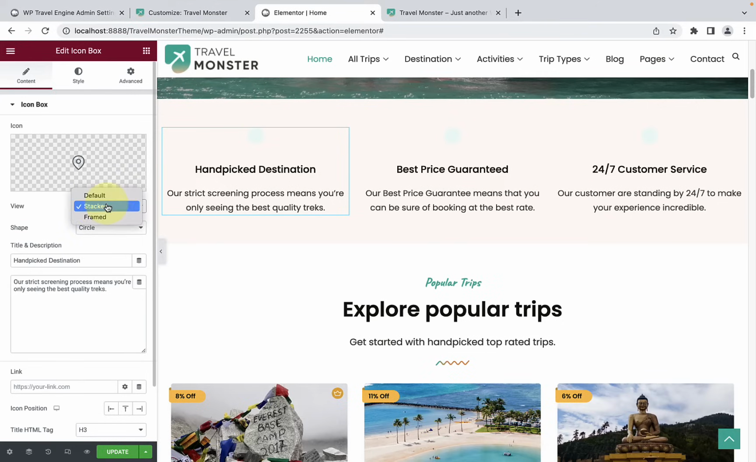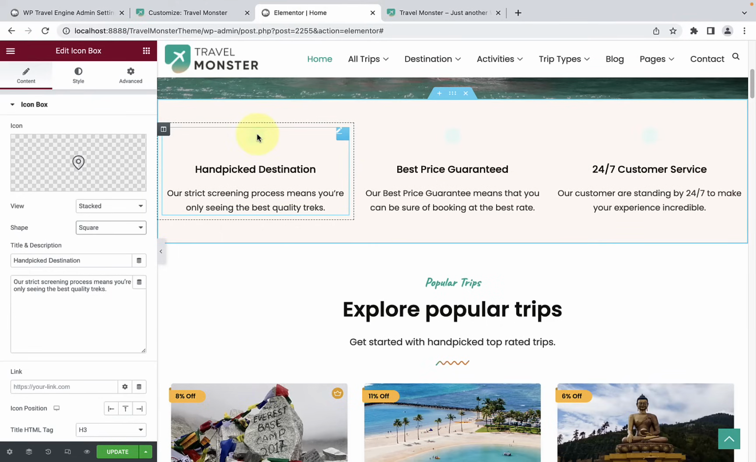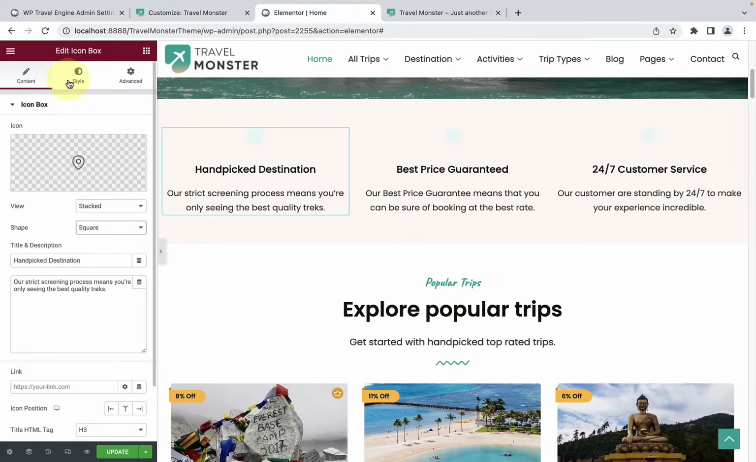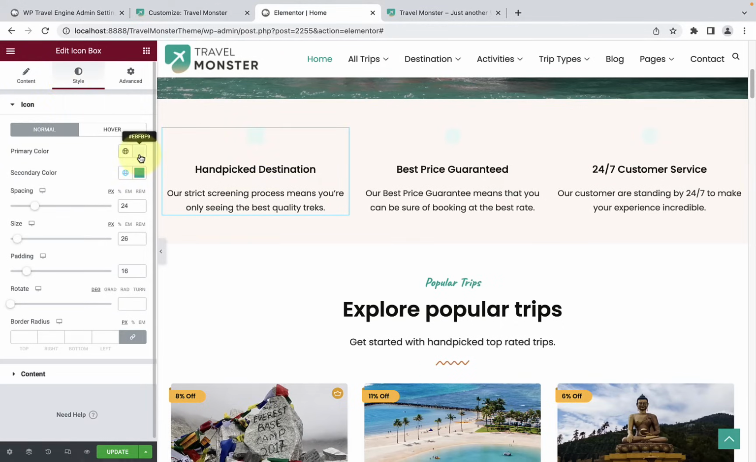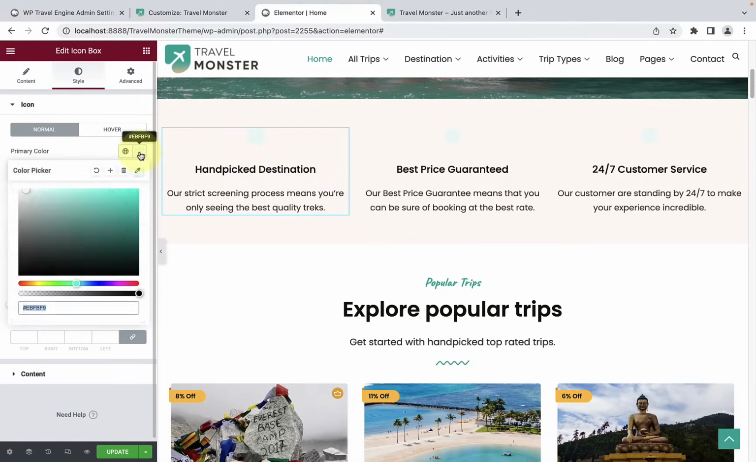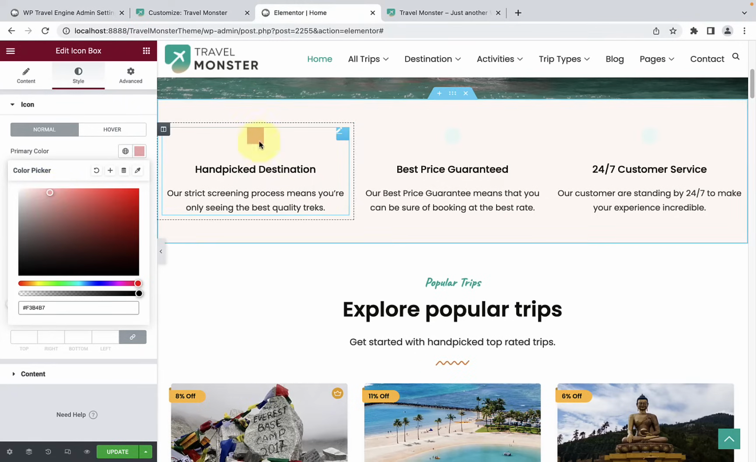Now you can select the view from here. You can set it as stacked or framed. You can select the shape as circle or square. The shape has now been changed to square. It is a little difficult to view it because the color is quite light. So to change the color, let's go to Style and let's change the primary color. Click here. Now instead of this light green color, select a lighter red color by sliding over this pointer. And do you see the difference here?